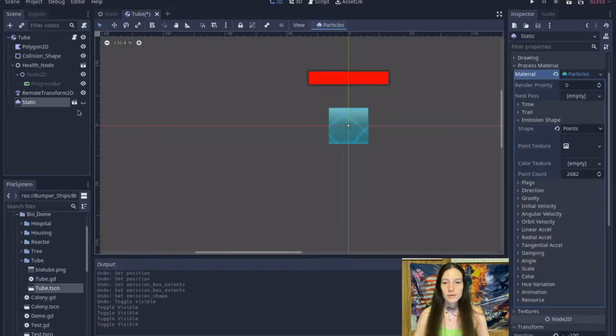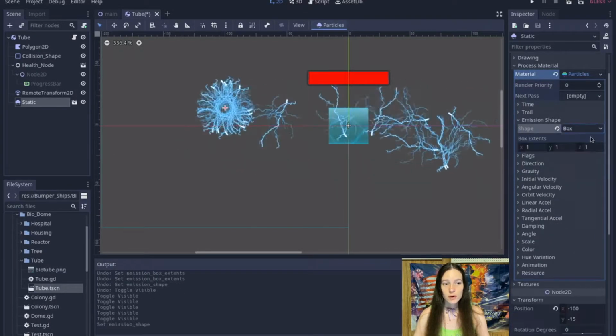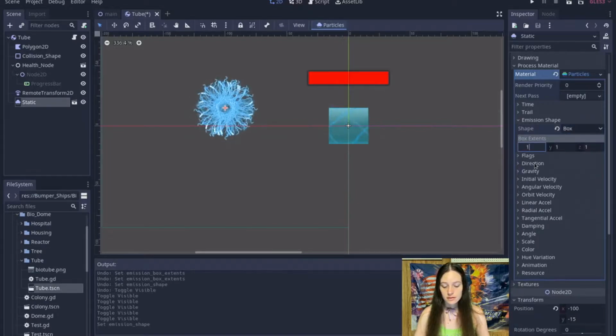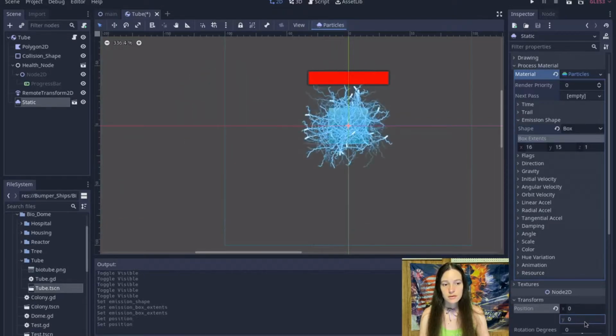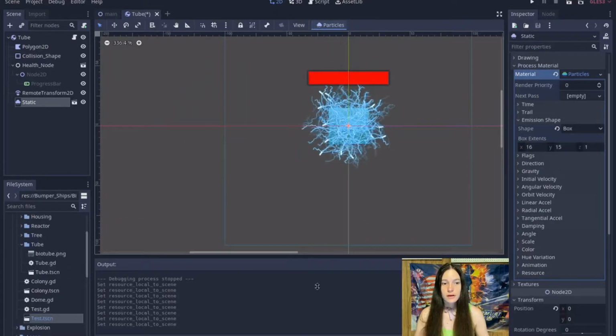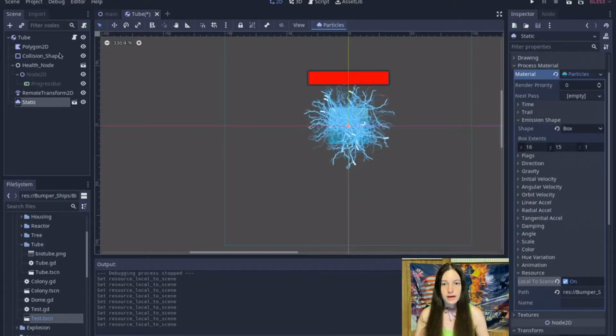I re-enable the static effect on the tube. Change the emission shape to a box and set the extents. Then set the position to make it centered. Make sure local to scene is enabled since each one is a different size.